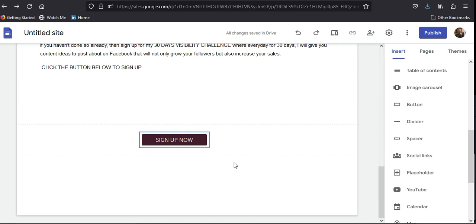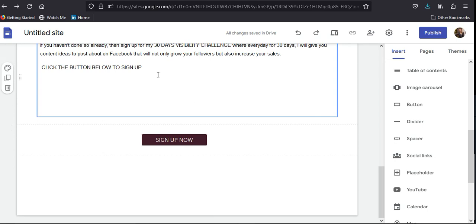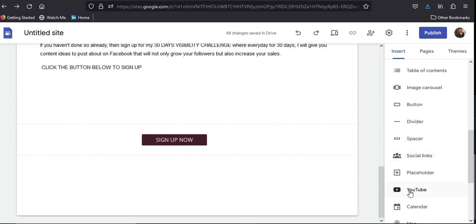Now the other thing you can do is, there could be that you don't want to explain or you don't want to write all this. Instead of adding text here, you can simply add a YouTube video. As you can see, this gives you an option to add a YouTube video when you click on this. That's just by the way. This is to show you how you can do this with written content.